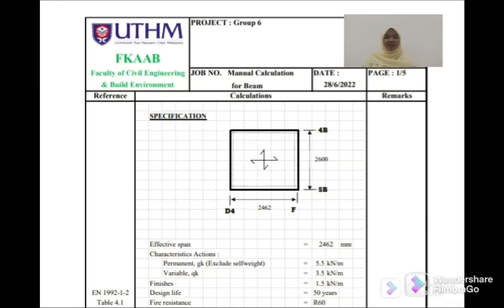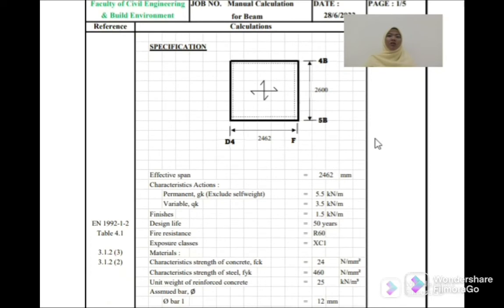My name is Hamizah, Designer DF190111. My part is to make the manual calculation for the reinforced concrete beam, or RC beam. So I have decided to choose GB18 at FS16.